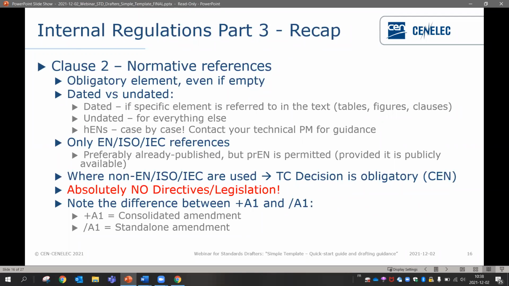The dated versus undated references, we ask that you date if there's a specific element referred to in the text. So for example, a table, a figure, or a clause. Undated for everything else, but if you have a harmonized standard, please take it case by case. If you're not sure if all of your standards need to be dated or undated, just contact the technical sectoral PM for some guidance and they should be able to help you.